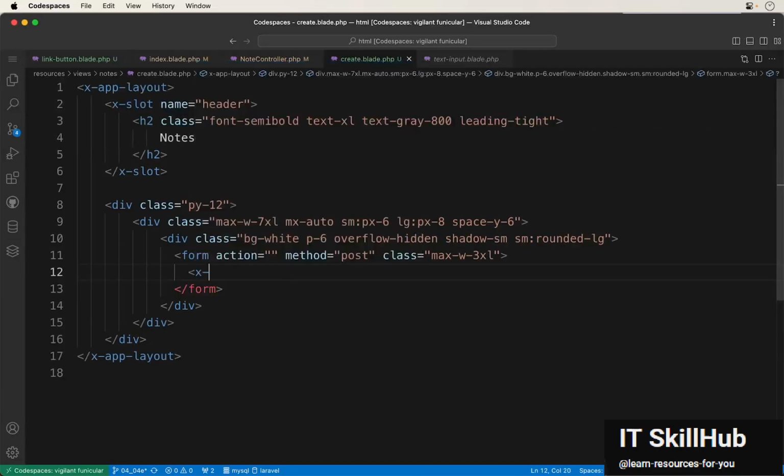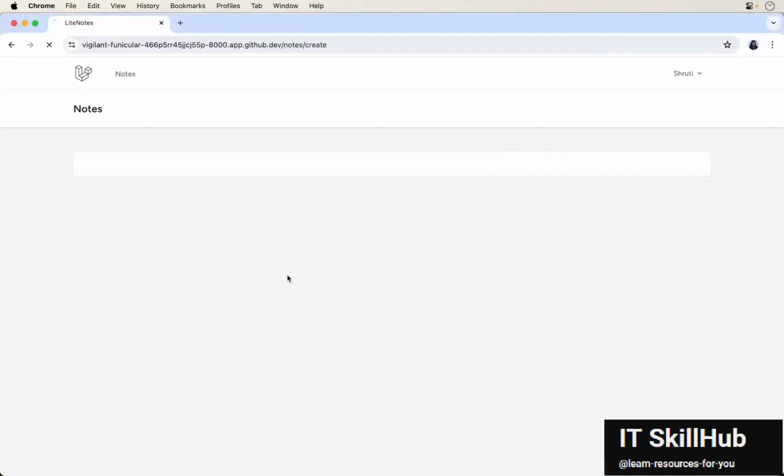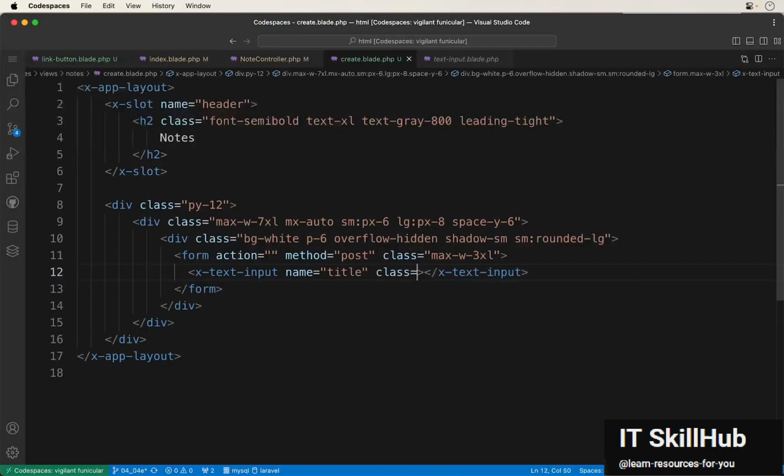So add x-text-input and give it a name, of course. Name equals title. Alright, let's save this, look at the browser and see what we've got. Alright, we need to make this full width. So let's do that by adding a class w-full and give it a placeholder, note title.